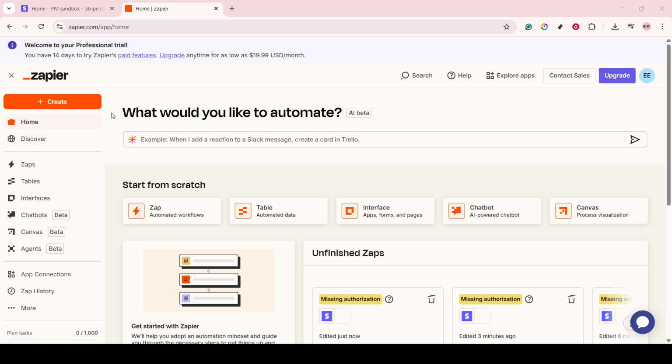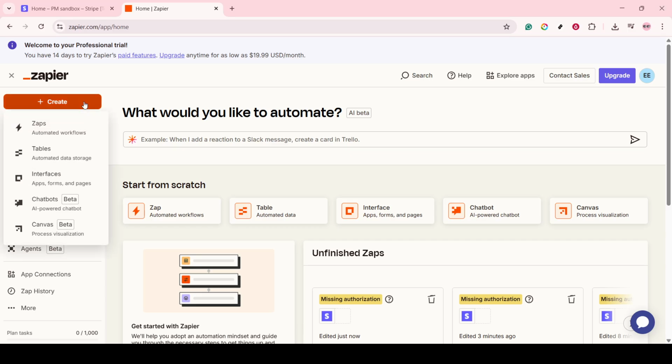Now find and click on the Create button. This is where you initiate the process of setting up a new workflow, or ZAP, as Zapier likes to call it. After clicking Create, you'll want to select Zaps from the menu. A ZAP is essentially an automated workflow that connects your apps and services, moving data between them effortlessly.